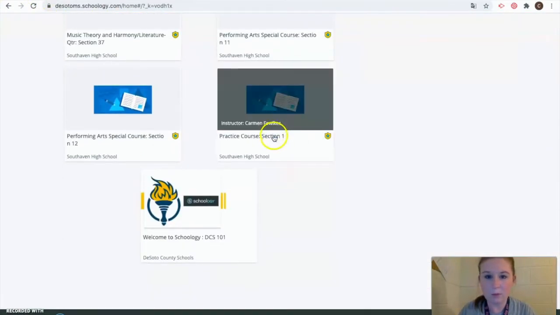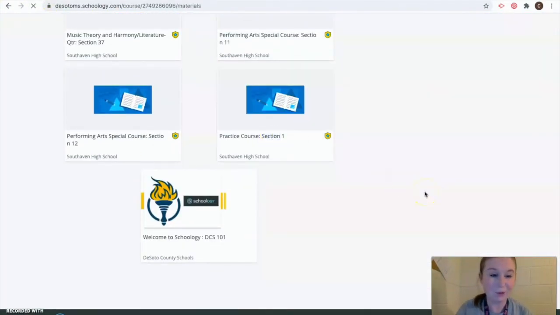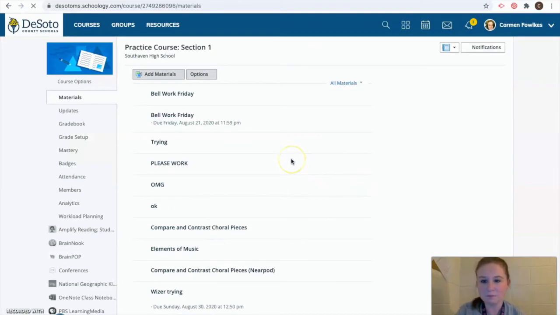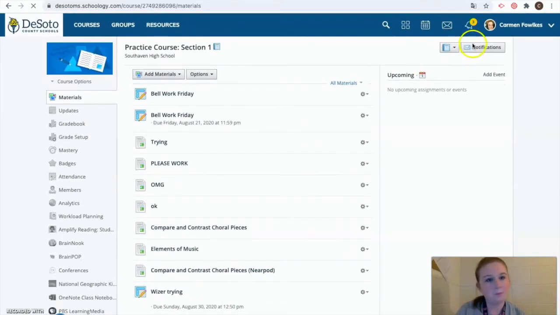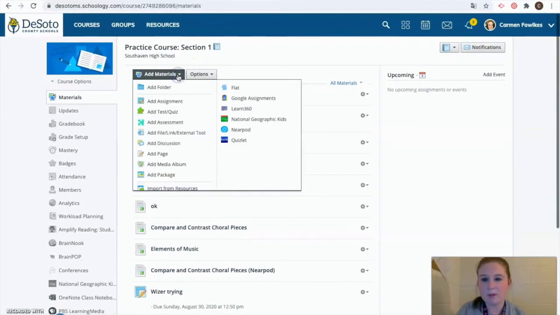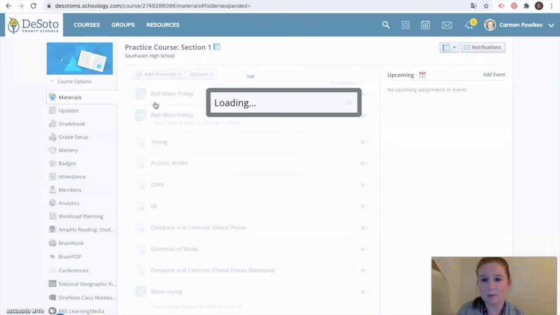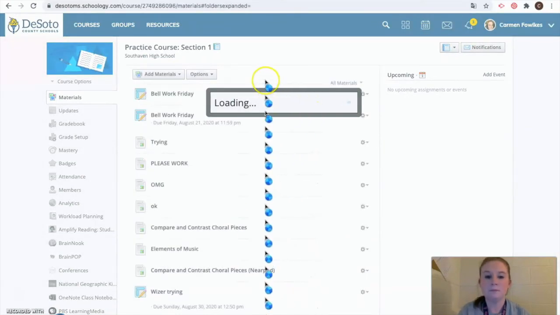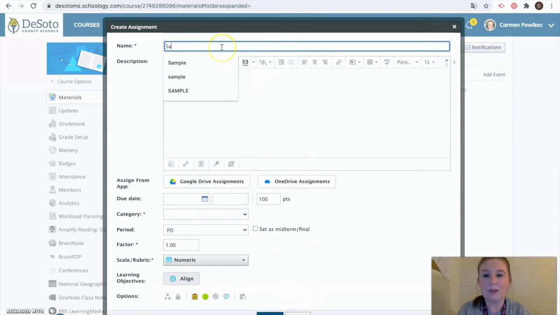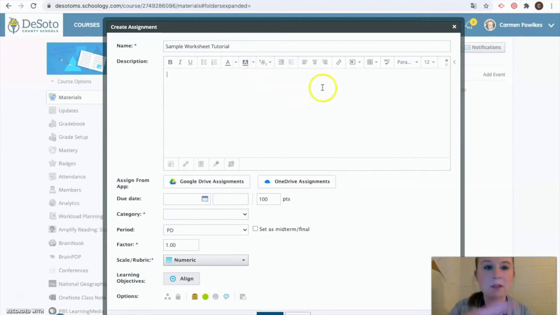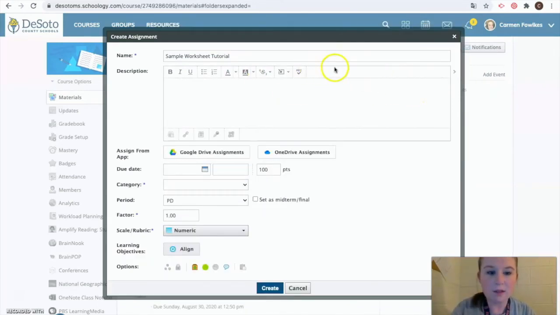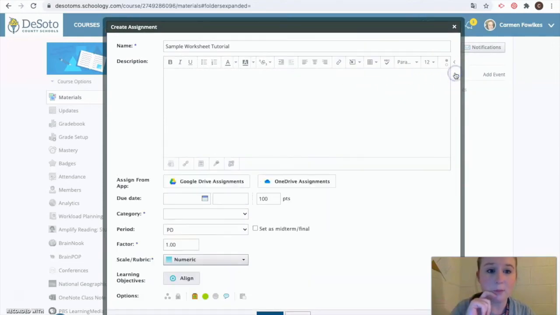I'm going to go down to my practice course that I've set up to goof around with all this fun stuff. And I'm going to go add materials, add assignment. And so we'll say sample, worksheet, tutorial, whatever you want to say. Now here's where it gets a little bit tricky. Some of you might see this as your view where it's not maximized out, so you would just expand.